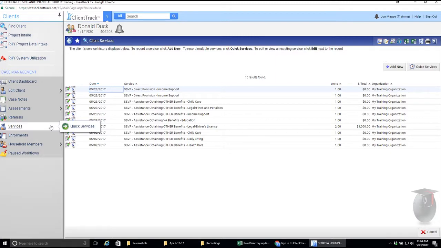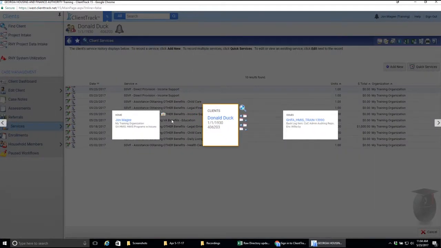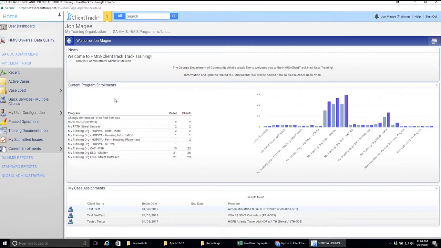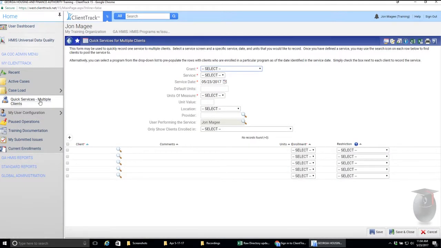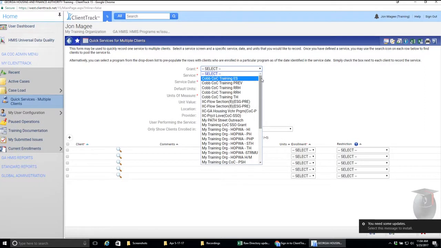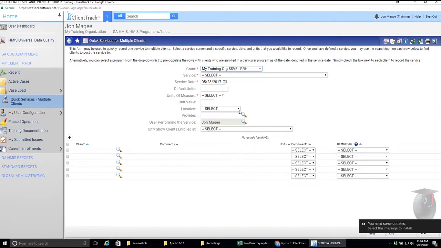The final way of recording services is actually found on the Home tab. Out of the different ways of recording services, this is going to be the most different, and this is called Quick Services Multiple Clients. So again, you want to make sure you are on the Home tab. We want to click Quick Services Multiple Clients. This form is going to be beneficial if you are recording the same service for multiple clients. So, for instance, we're going to go ahead and choose a grant here to get our list of services.